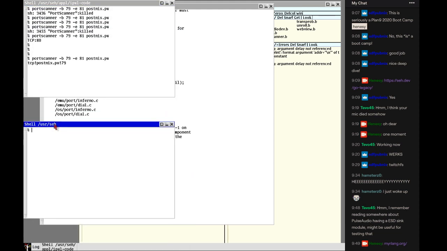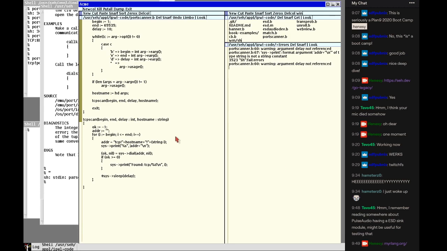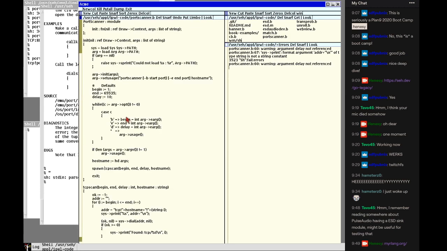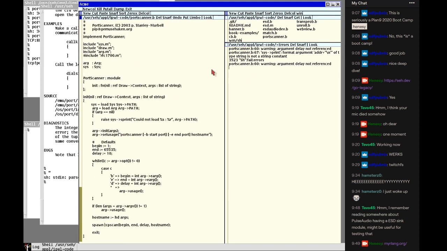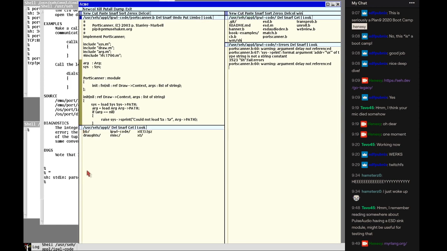Okay. So we're just going to partially rewrite this, I think. And we do want to spawn this, actually, I think, no? Oh, wow. Time to remember how to do this. I have Limbo by Example cloned on here, because I think I'm going to need it.